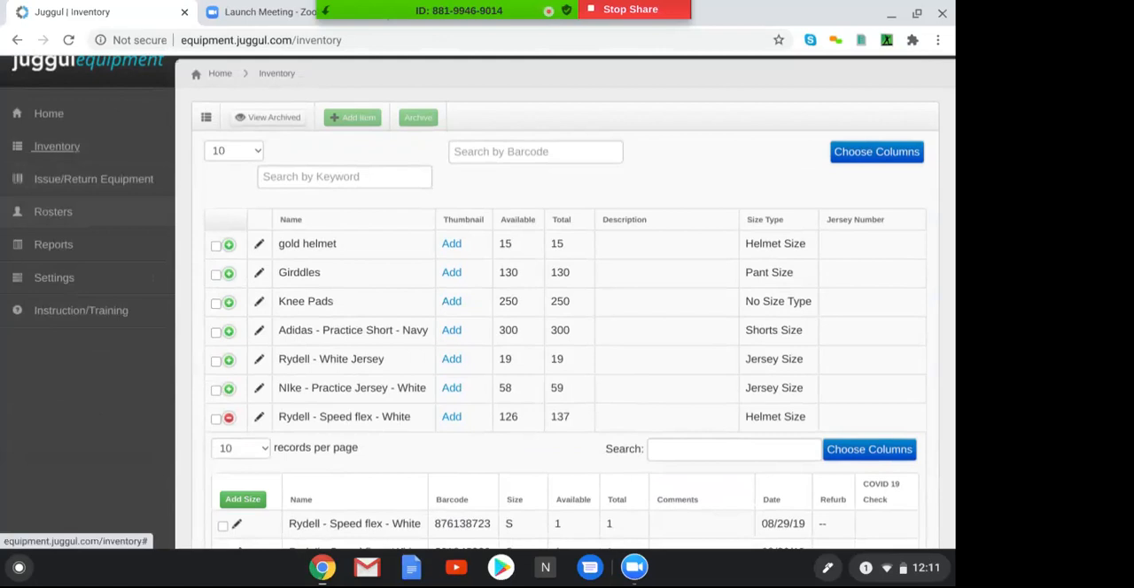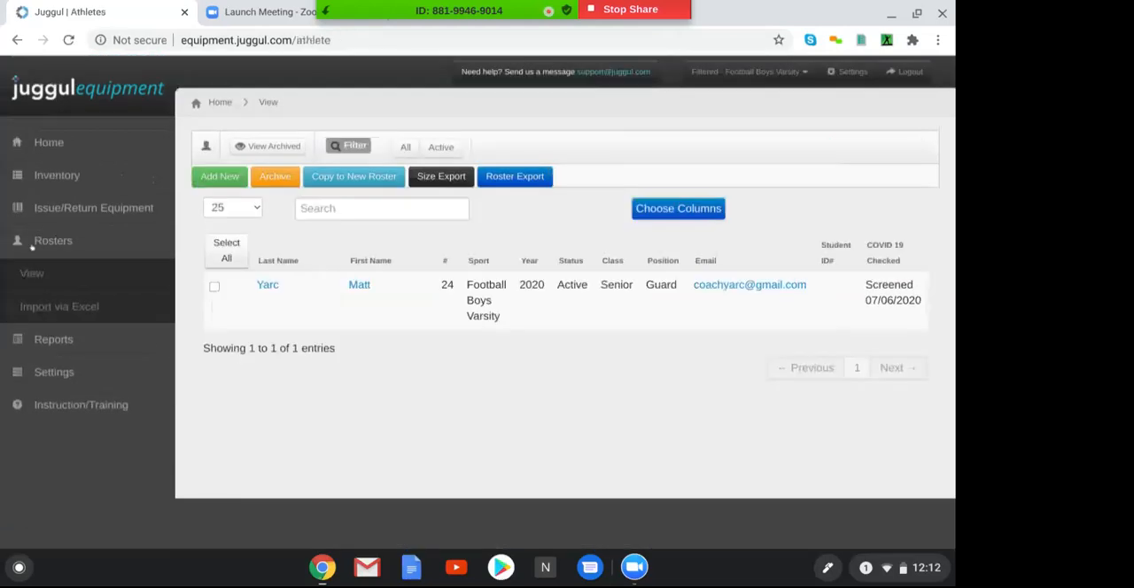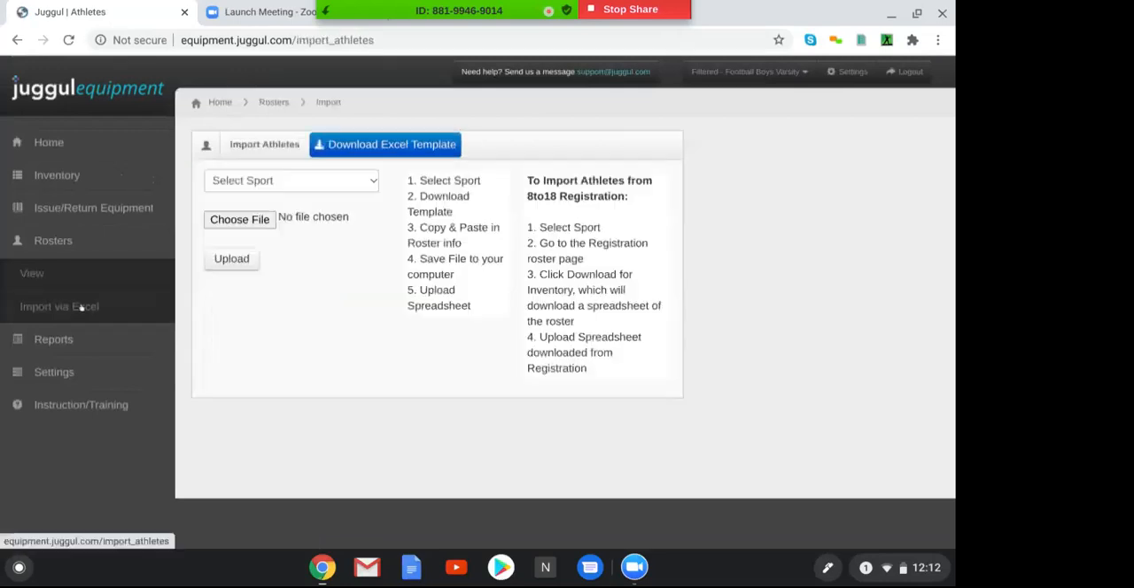Okay, so we have our system set up. We have our teams in here. We've got our users in here. We've now added equipment, and now we're going to add athletes. Same type of process. There are two different ways to add athletes into your system.